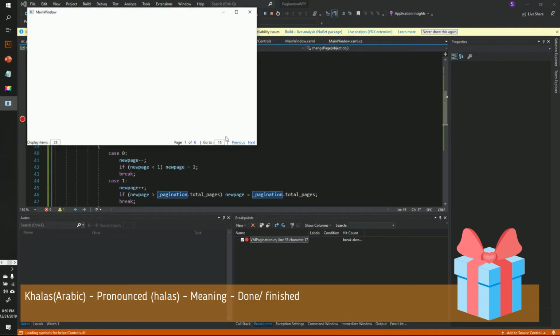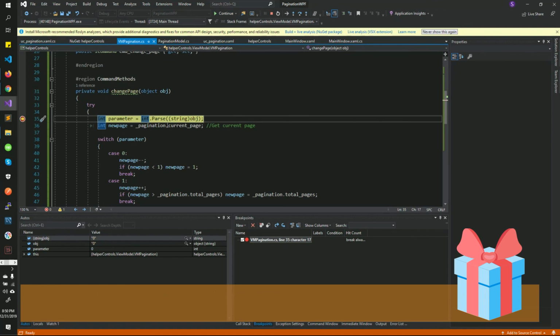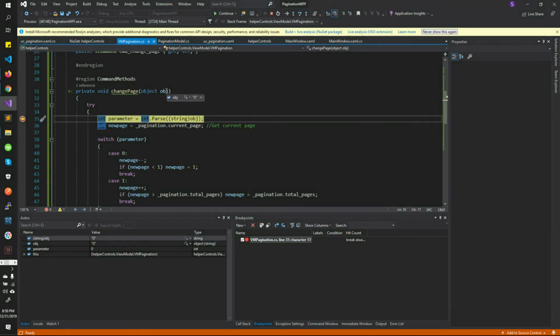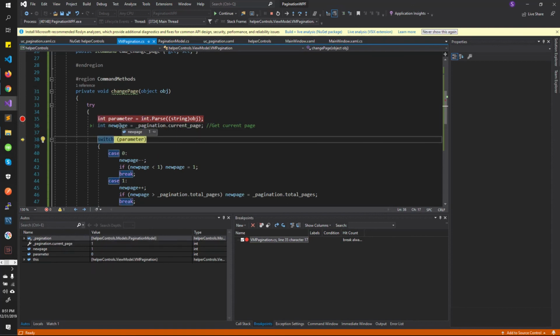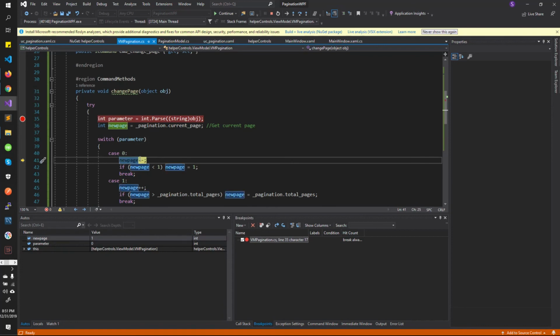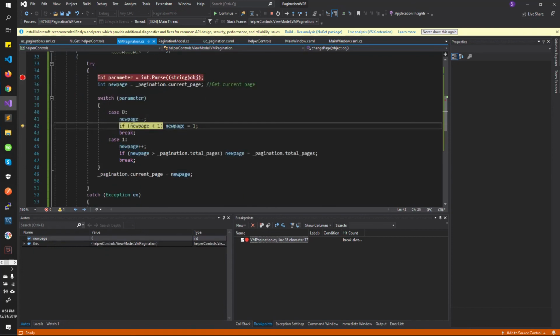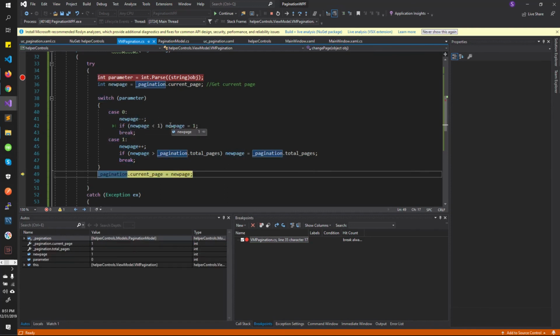Shall we try with previous now? Previous. First we need to see what the object is. Object is 0 and we successfully parsed it. Usually I used to get an error there. So the current page is 1 and the parameter is 0, which means the page has to be reduced. When you subtract, it becomes 0. It started from 1 and then it became 0. 0 is less than 1, so it's going to be 1. So the new page is now 1, and we have it here.